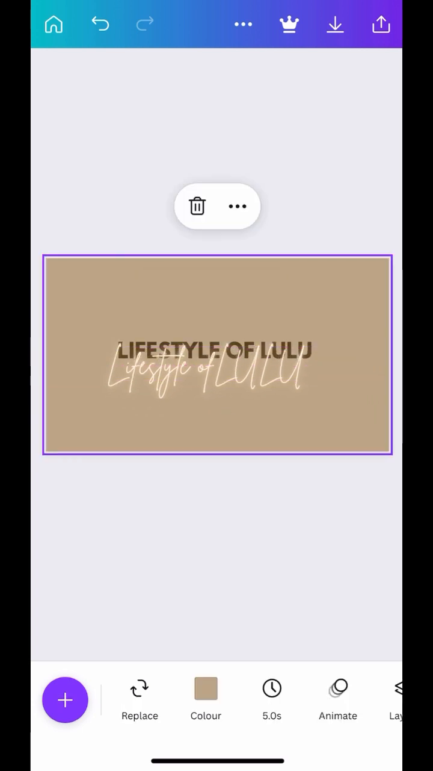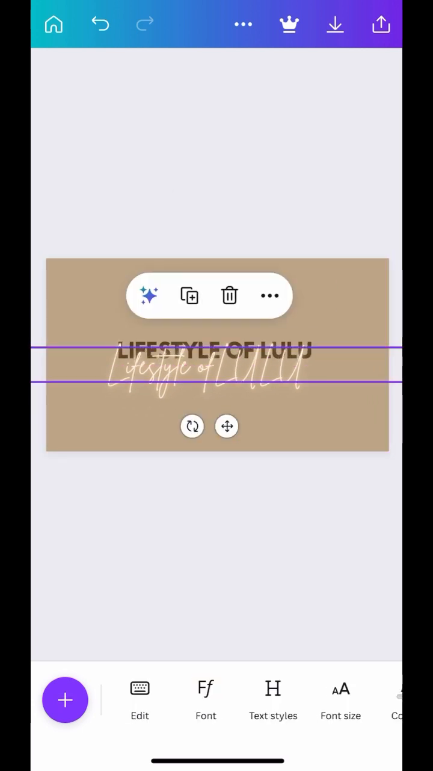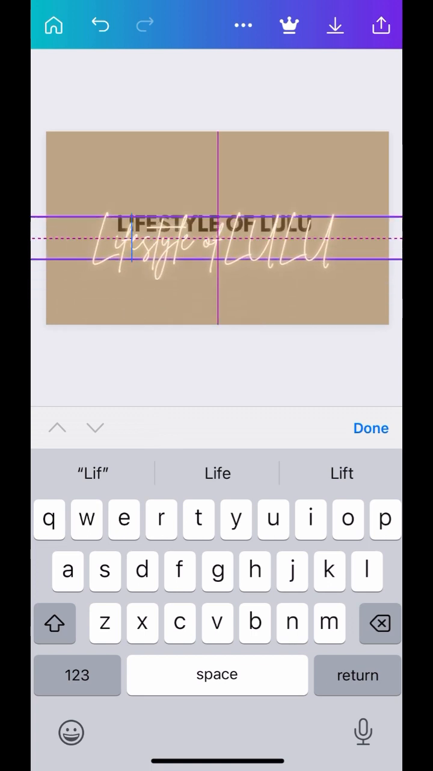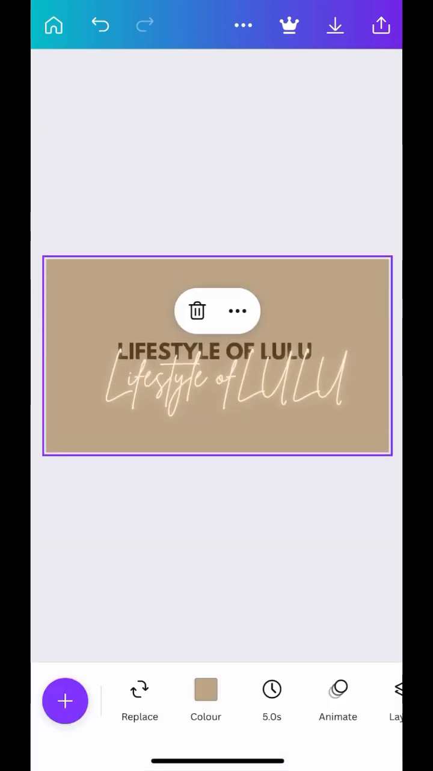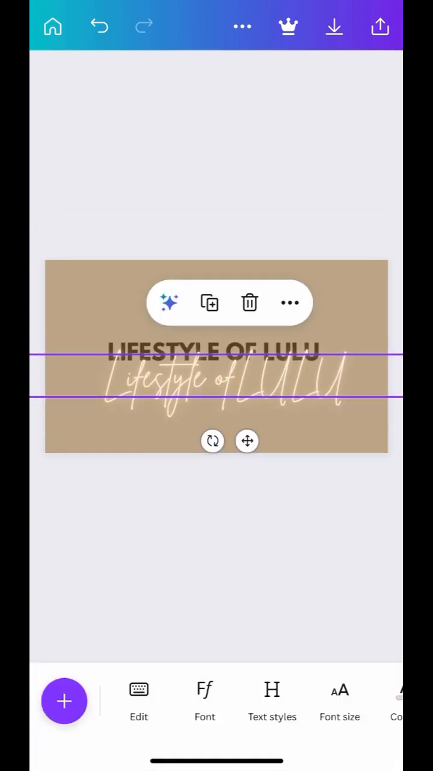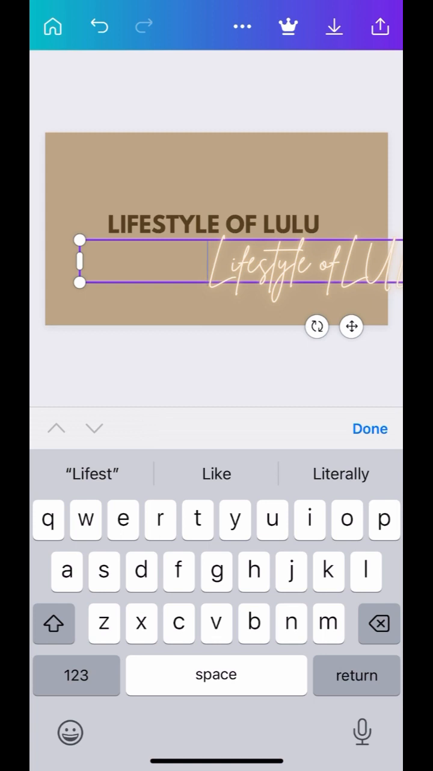So I'm trying to fit it in like the way you see in my intro, and adjust it. Then this is me trying to adjust it. I'm adjusting it. I'm trying to make this other one bigger.